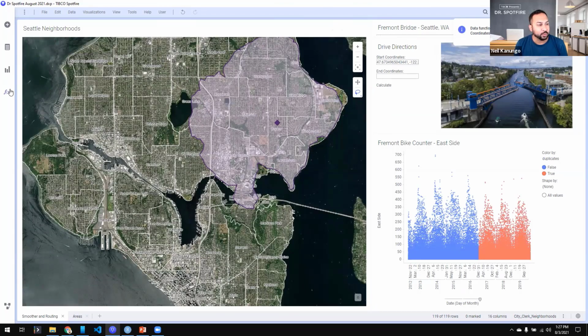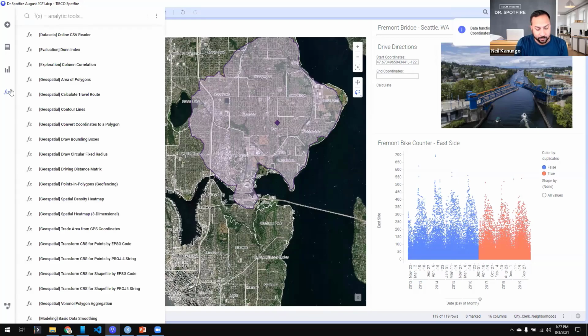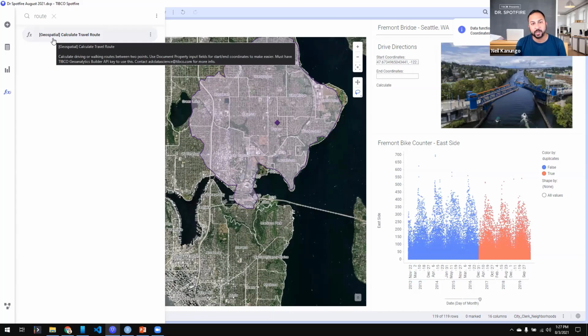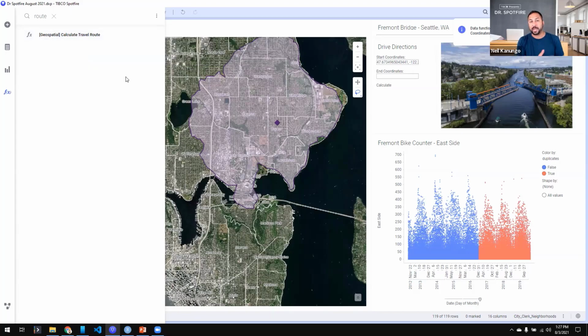Now, another one is routing. If I have a route that I want to put in, or I calculate between a route, there's this calculate travel route. You might remember in a past session, I showed how to build this data function, and I went through all the scripting and how you go to the REST API and the GeoBuilder API, and you pull that data in. This is now totally released and built into this data function. So you can just click this data function, use it.